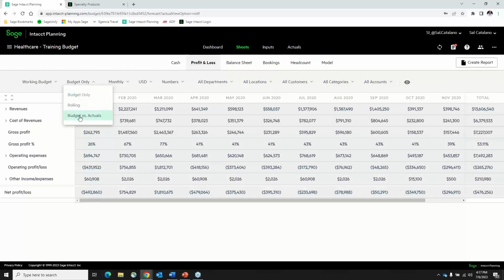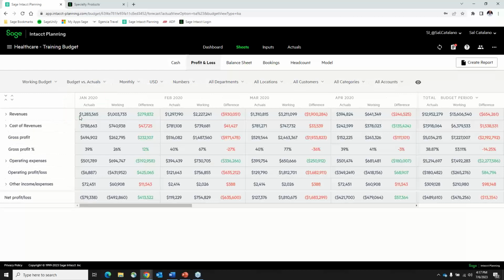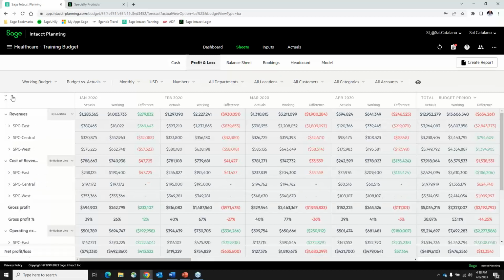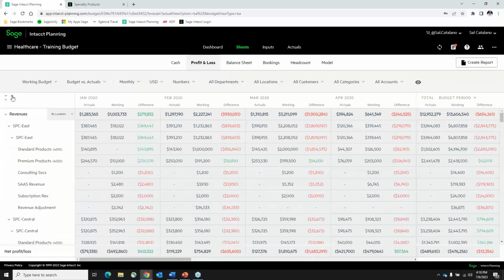We also have the opportunity to see budget versus actuals, providing that you brought your actuals in. So you've got a column for your actuals, working budget, and then variances. And I can expand this tree by simply clicking on this, and just going further and further, I can see what makes up these particular lines.